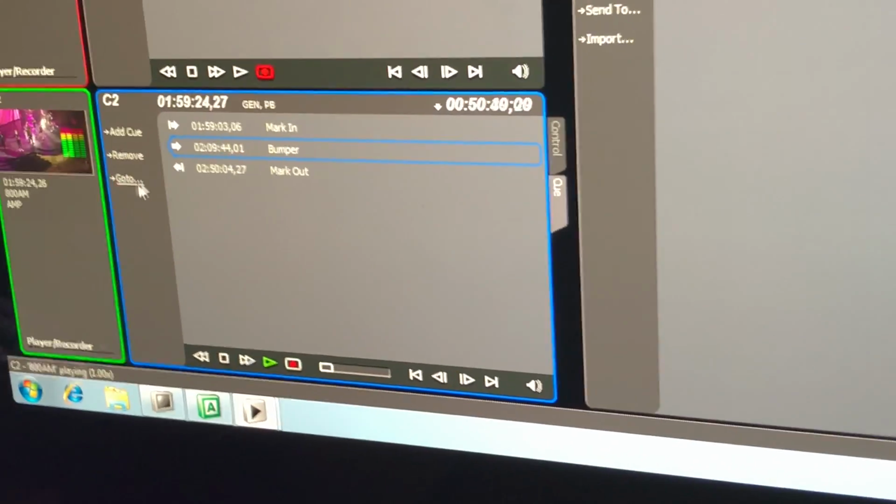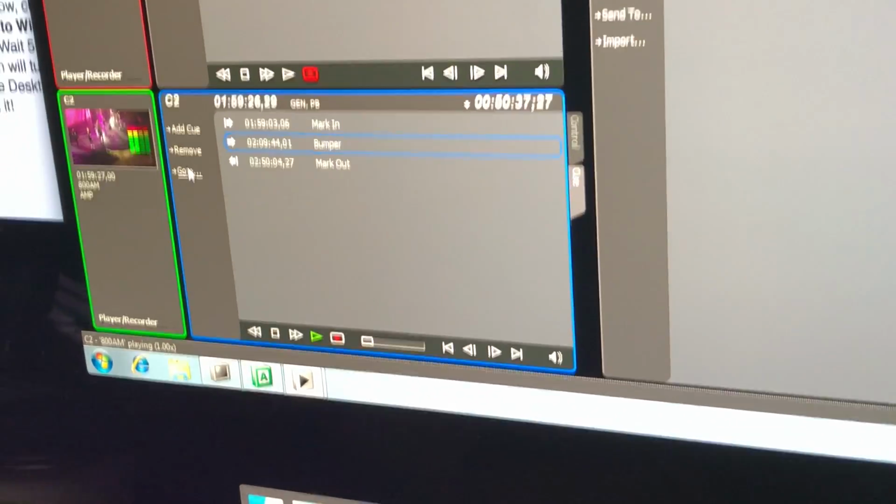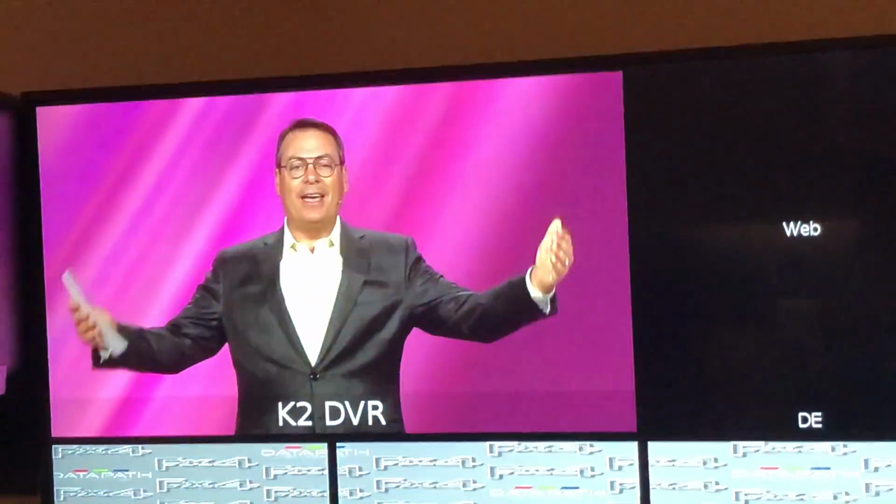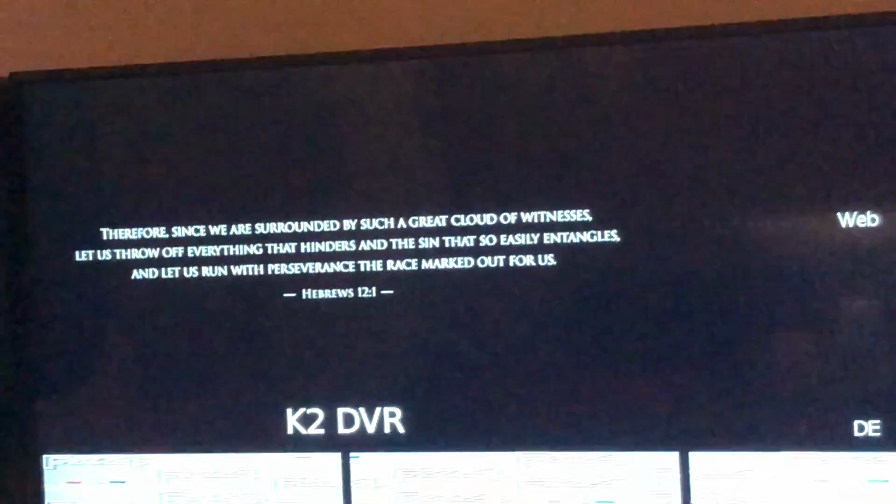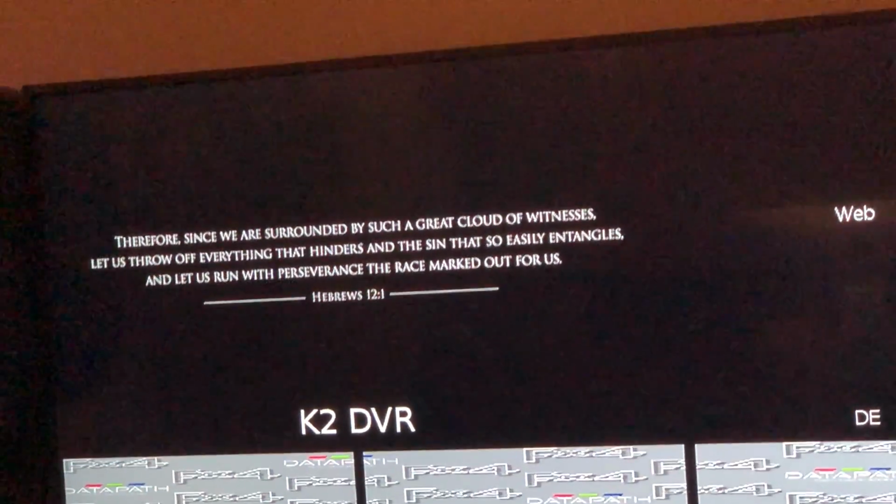You can see it on this side. All right, Mr. Jim, you can put it back up there. And I'm going to click on go to, and you'll find out how quick it goes to that cue. There it is right there. Instantly, it will go to it.